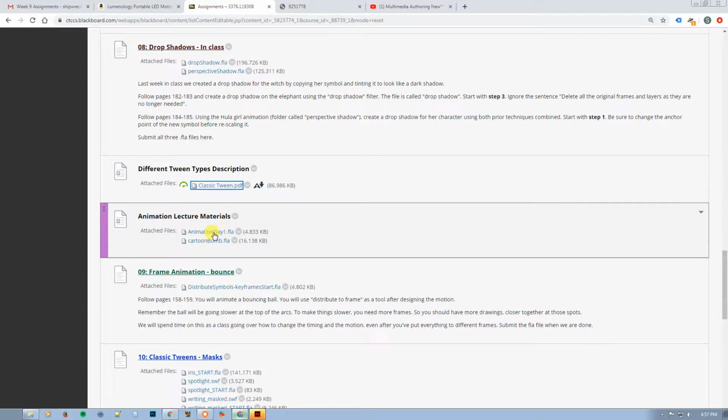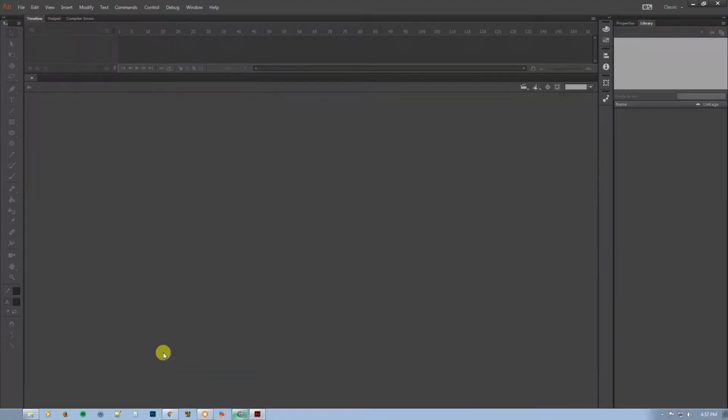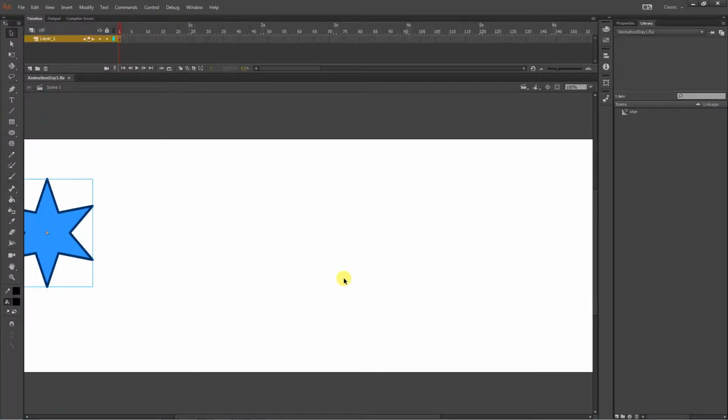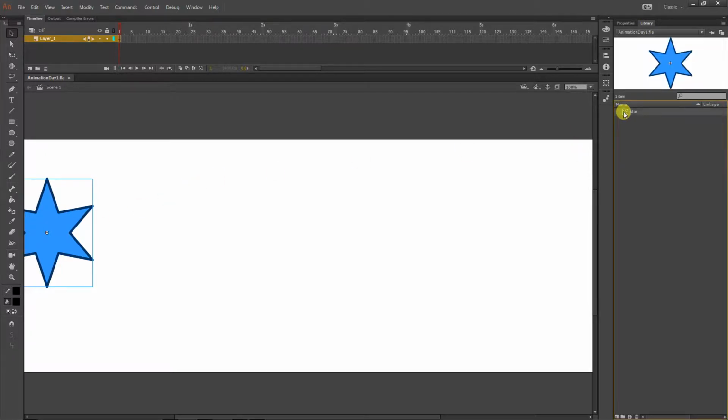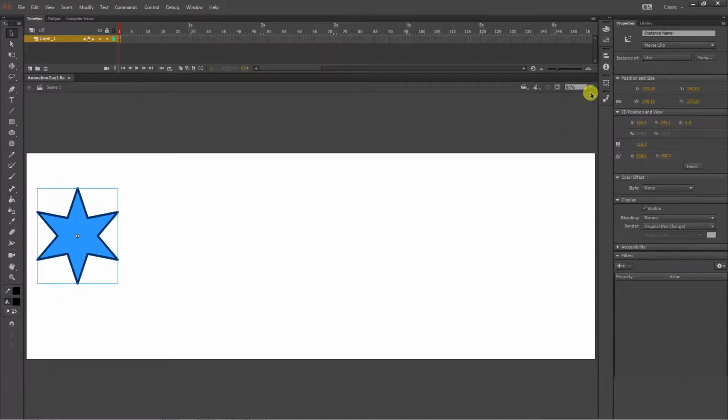So I'm going to open up the animation day 1 file again. Depending on whatever semester you're taking this, it might be something else. All that matters is that you have a symbol to work with. If we go in the library, we can see that this is the star symbol right here. I can go to properties and it tells me it's a movie clip. As long as it's not just a drawing or a drawn object, we can use this here.